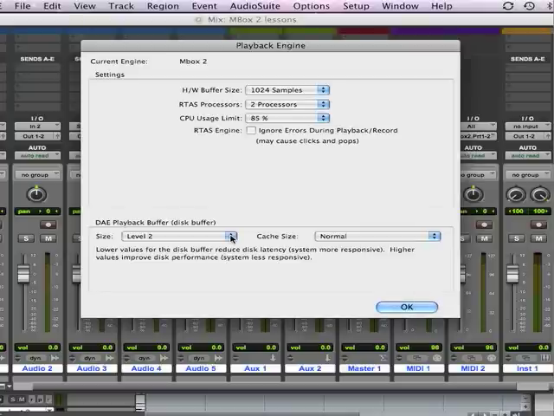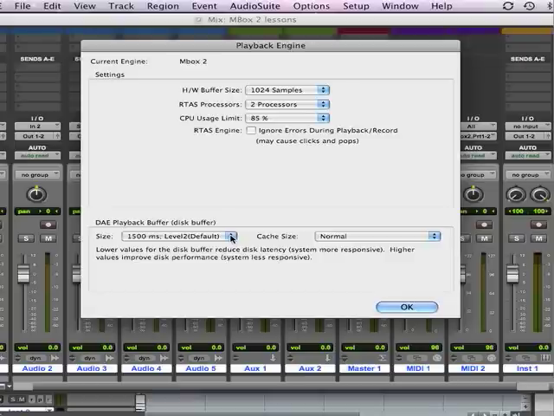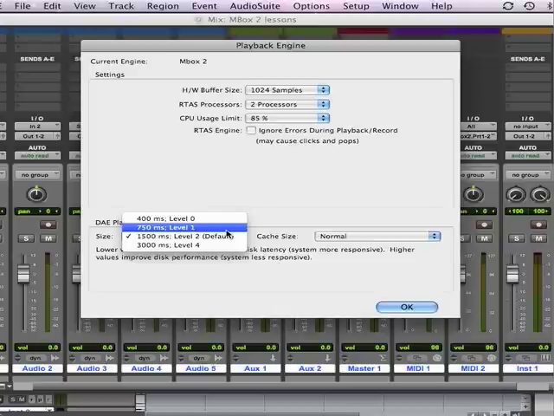Be aware of that. So the default, I believe, is 1500 milliseconds. That's the default setting. I'll leave it there for now. If I have any problems later on, I will go back and change this maybe to about 3,000 milliseconds or to 750 milliseconds at level 1. But we're going to use level 2.